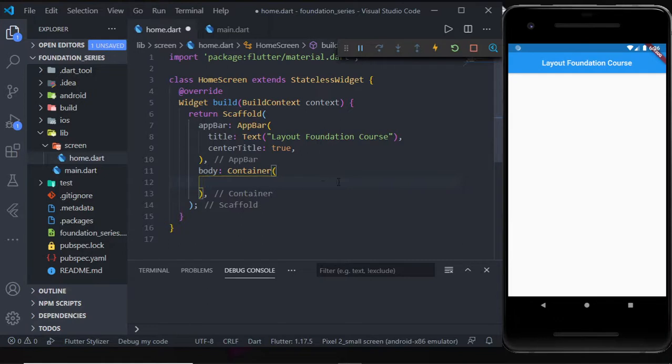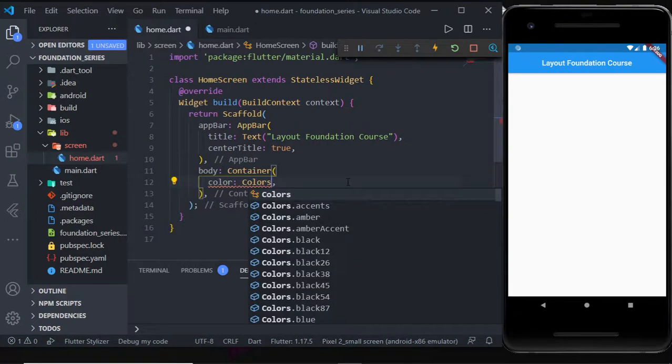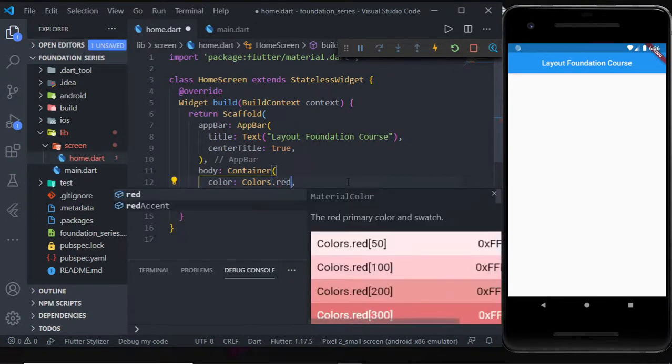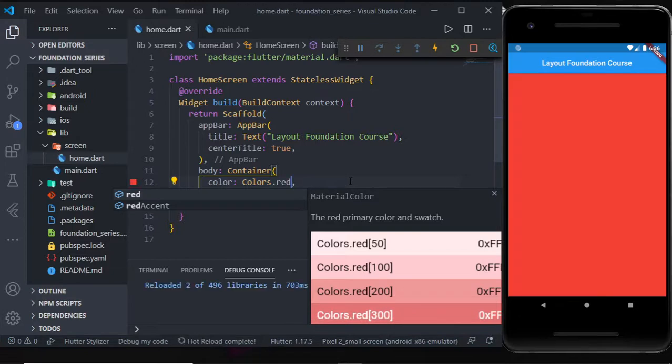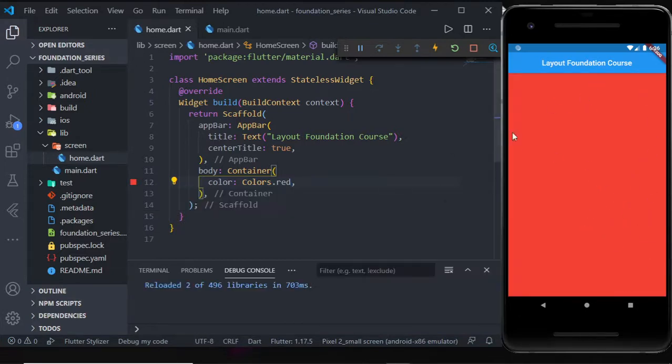The container has many properties. The first one we will be looking into is color. Color is a simple property, you know what color is, right? We will be giving it a red color. If we give the red color, what will happen is it will take all the space.